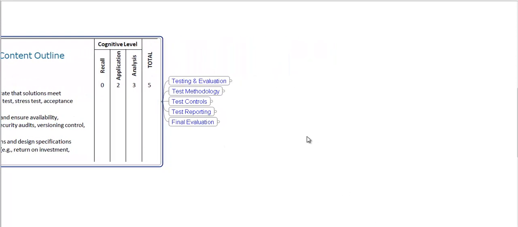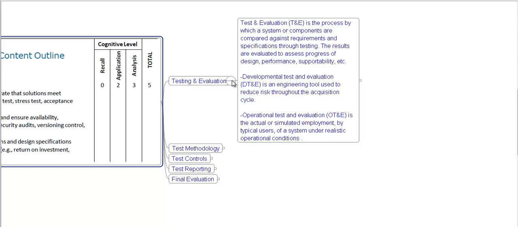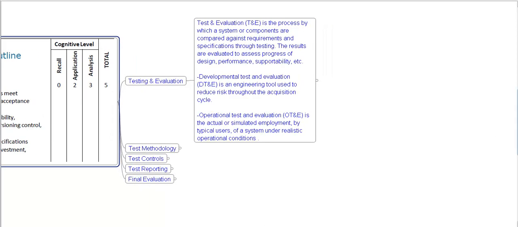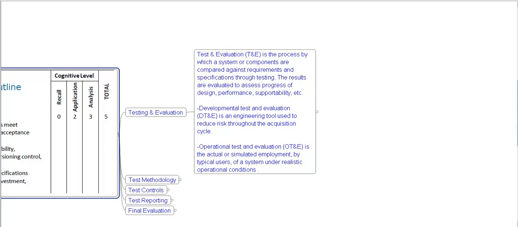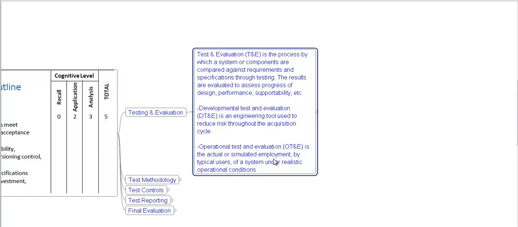Let's explore the first topic, testing and evaluation. Testing and evaluation is the process by which systems or components are compared against requirements and specifications through testing. The results are evaluated to assess progress of design, performance, supportability, etc. Development test and evaluation is an engineering tool used to reduce risk throughout the acquisition cycle. Operational test and evaluation is the actual or simulated employment by typical users of the system under realistic operational conditions.